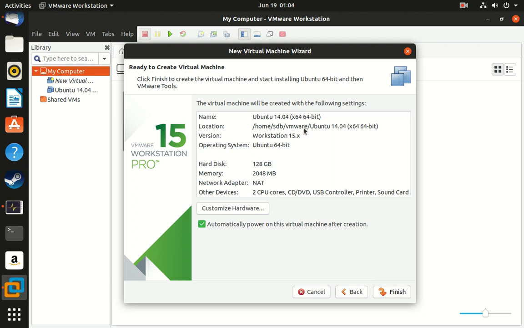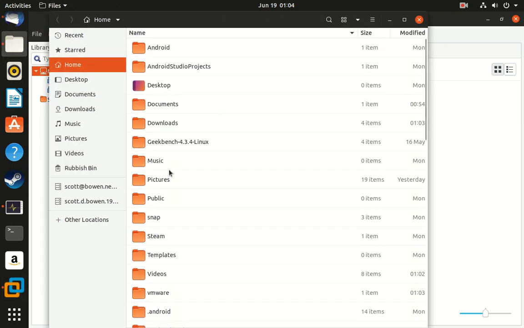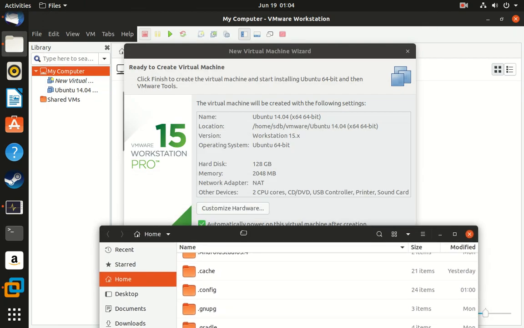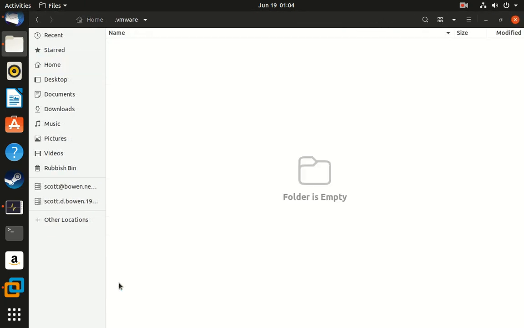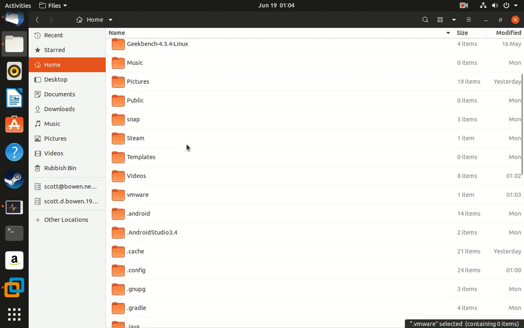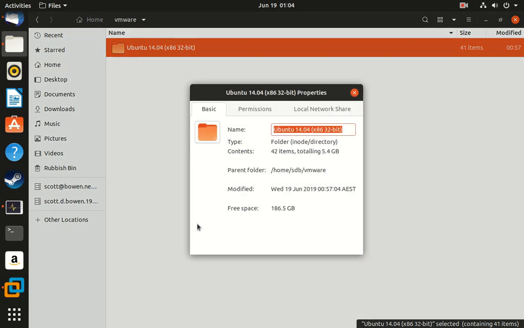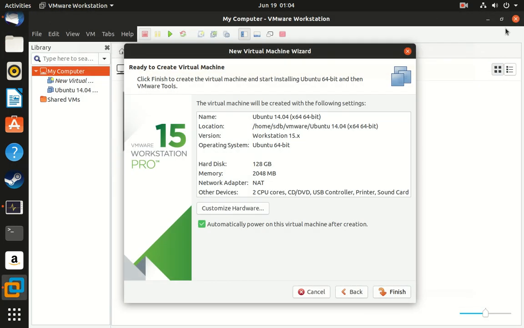Location is in VMware. Ubuntu looks good. Might just have a quick look at my VMware folder quickly. It's a .1. I want the non .1. Here it is. Just going to check the properties of this folder. So the installation size will be about 5.4 gig for the 32-bit version. The 64-bit version will probably be slightly more powerful.